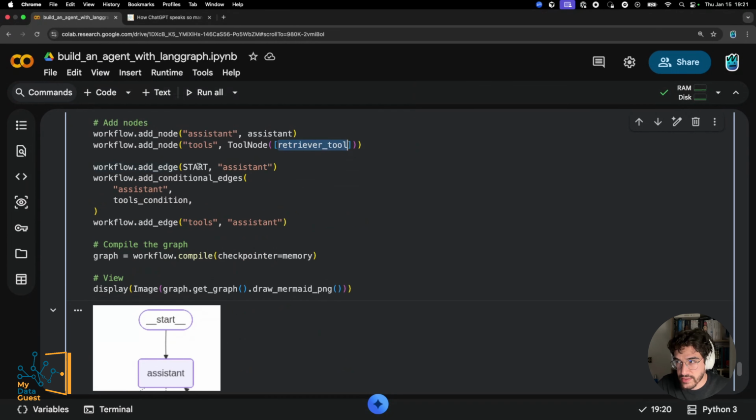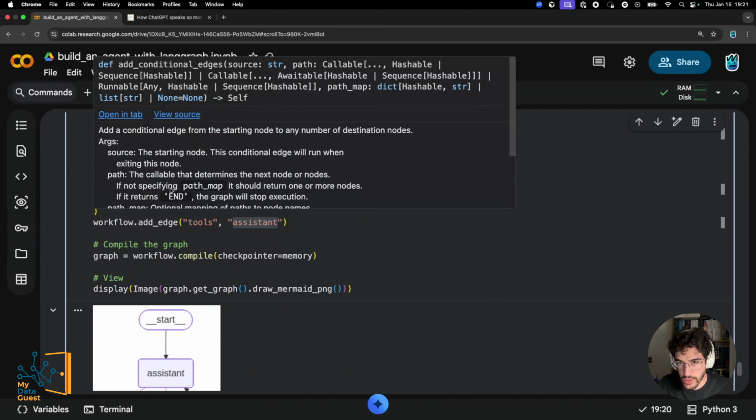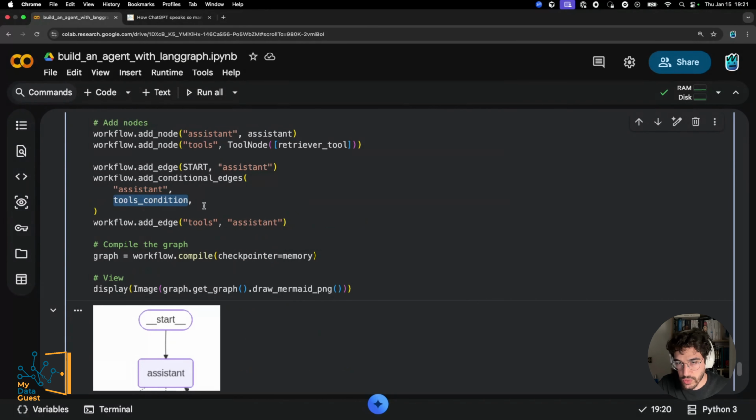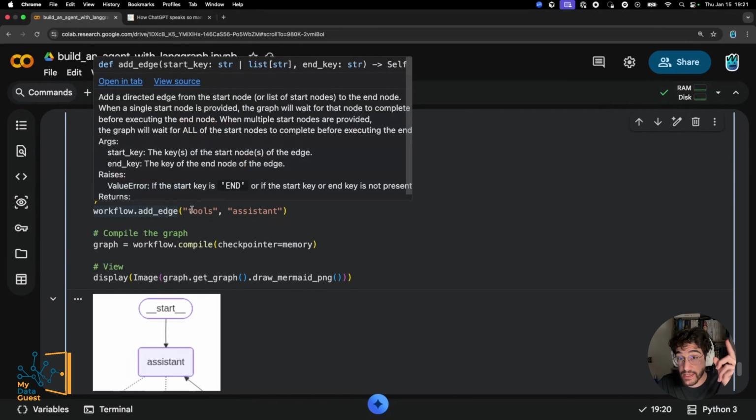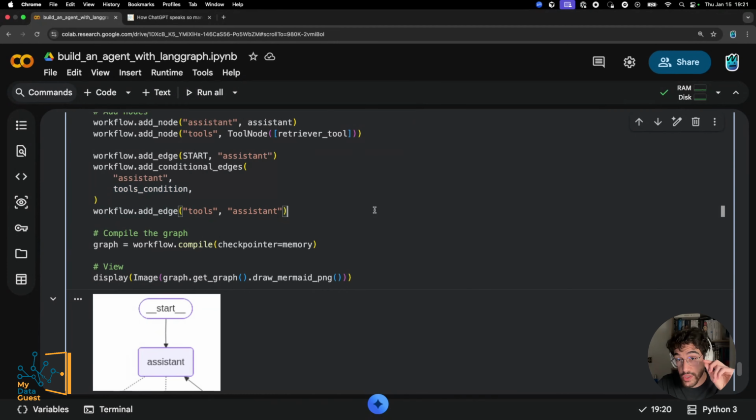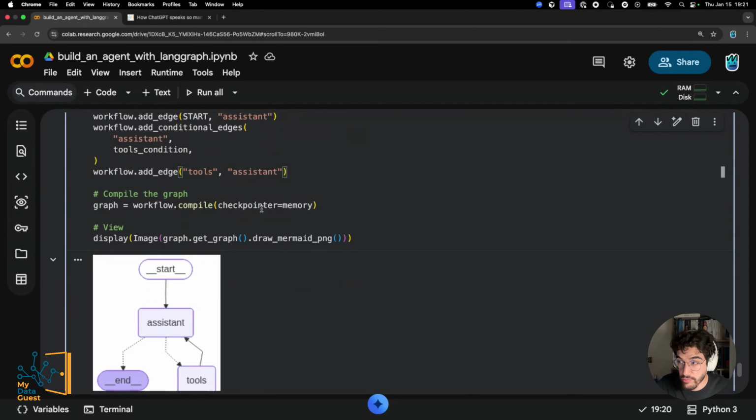So we connect the start edge with the assistant node, and we are adding the conditional edge that is going to use the tools condition. Remember, this is pre-built LangGraph functionality. And finally, and this is the most important step, we are closing the loop. So we are adding an edge that connects the tools node with the assistant node, right? We are finally compiling with the memory checkpointer.